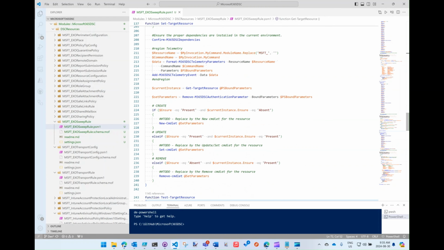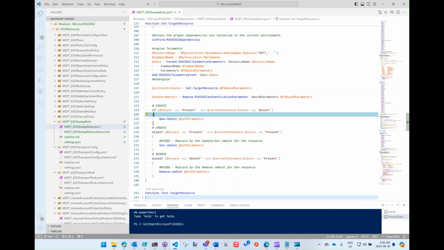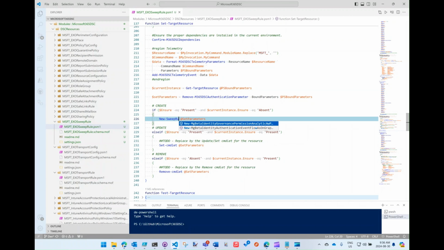Okay, so if we look at the to-dos, we see that we have three things to address in this resource. Now, the pattern for the set target resource function is always going to be the same thing. If the resource is specified to be present, so the user in the config set the ensure property to present, meaning it needs to exist, but the current instance is set to absent, meaning it's not there. That means we need to go and create it. So what we'll do is we'll need to call into the new sweep rule.